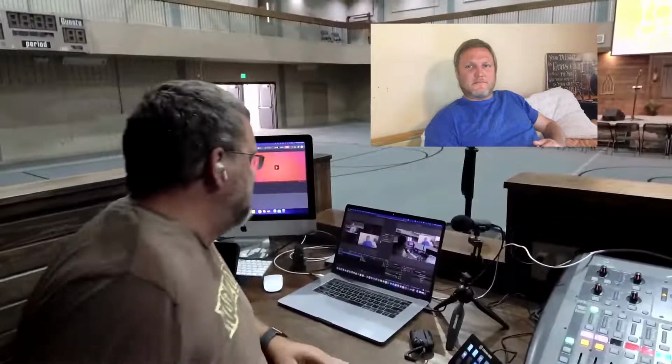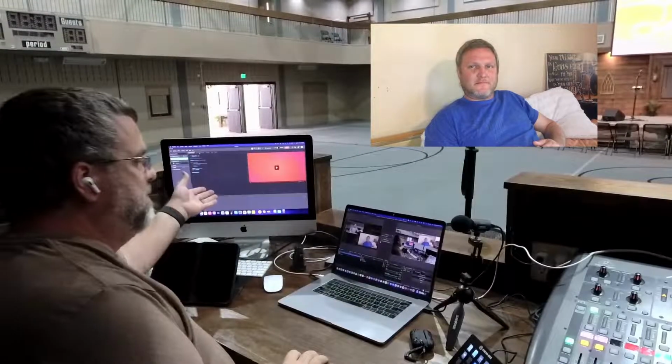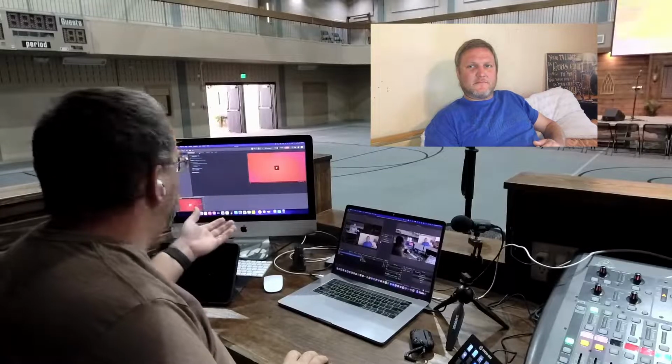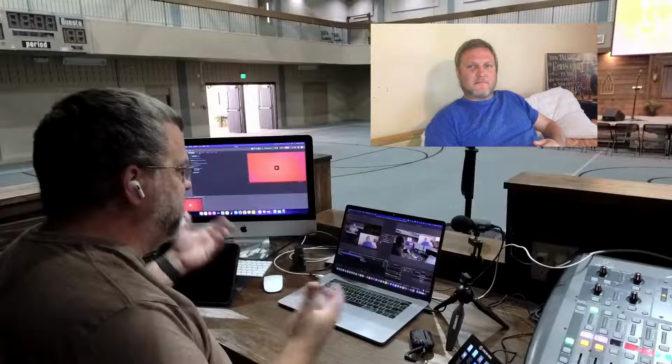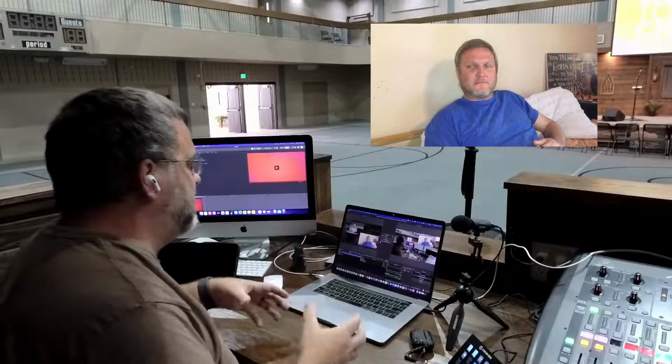So I'm going to flip this around real quick. You can see, if you're familiar with it, we have a Behringer X32. We're using Faith Life's Proclaim. A lot of churches use ProPresenter as well. They're basically just a different package to do the same thing. But all of these components work together to make a live stream.